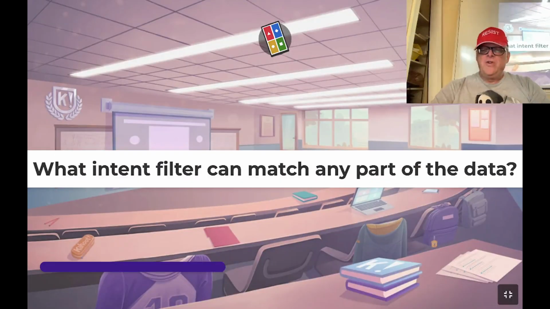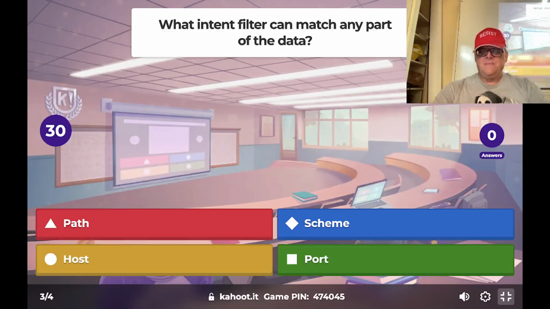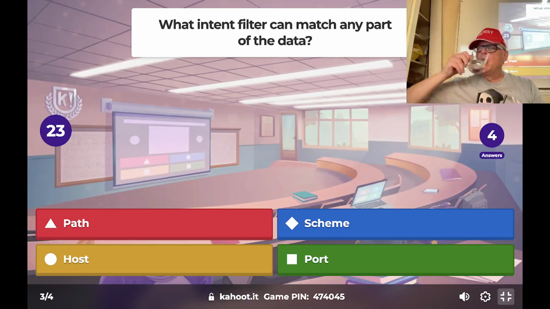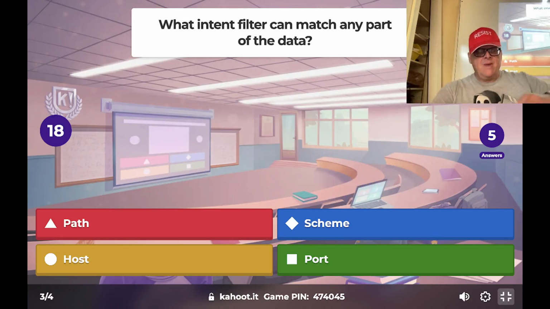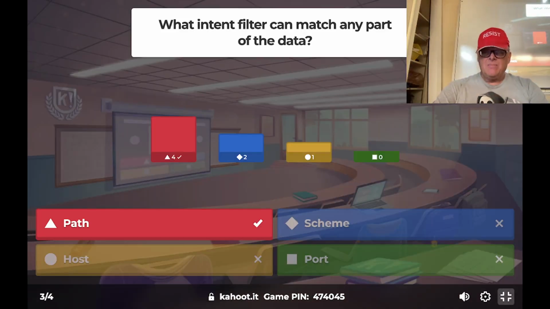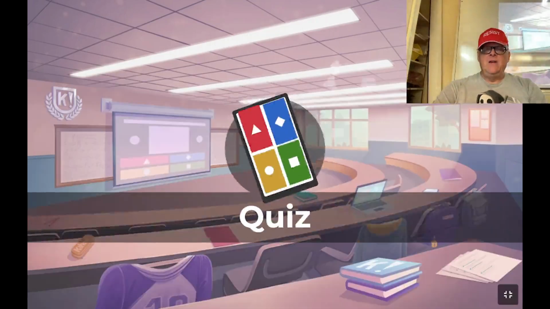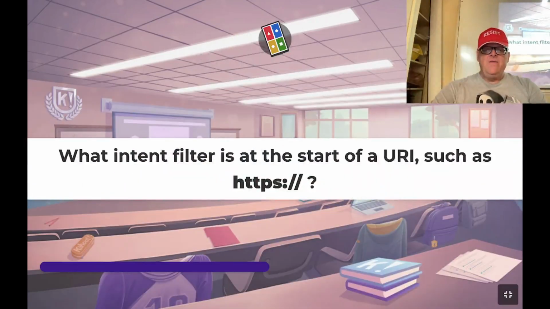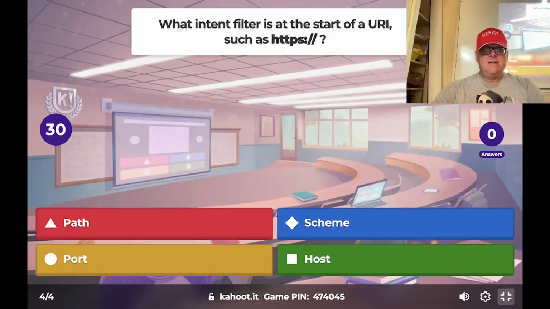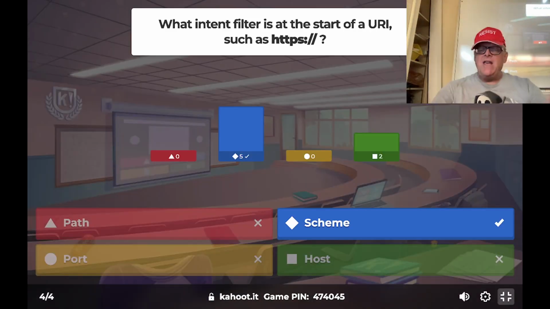Which filter can match any part of the data? That's the path. Good. And which intent filter is at the start of a URI? What do you call the part at the start of a URI like HTTPS? That's the scheme. Very good.